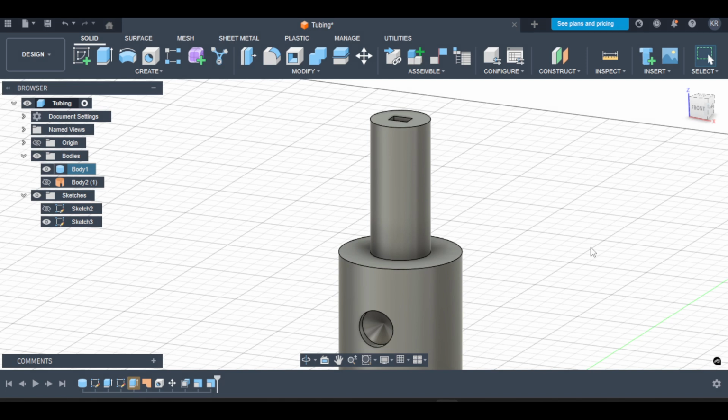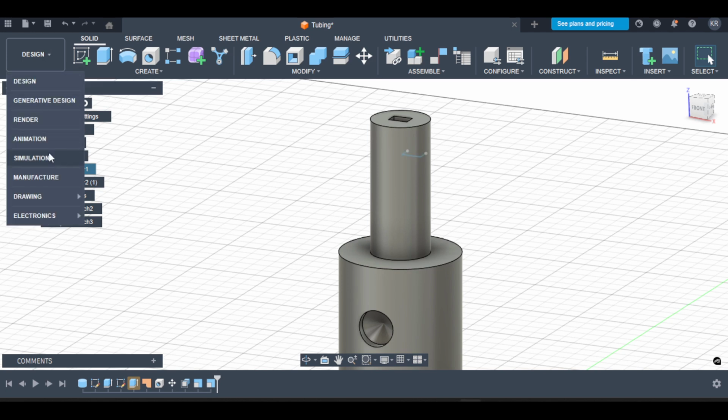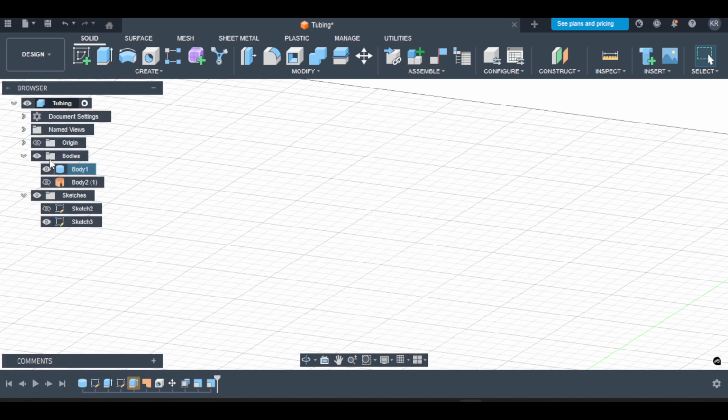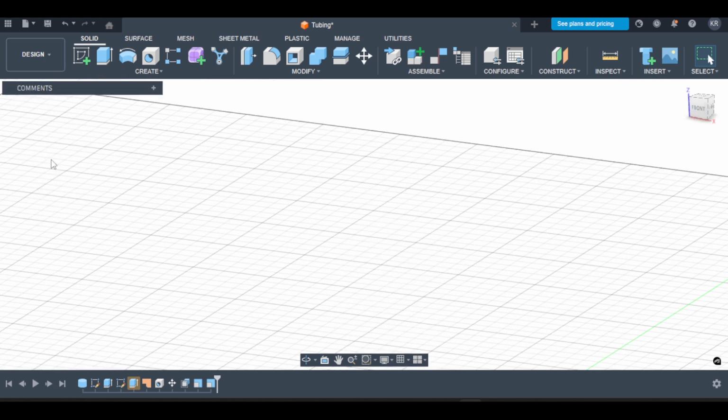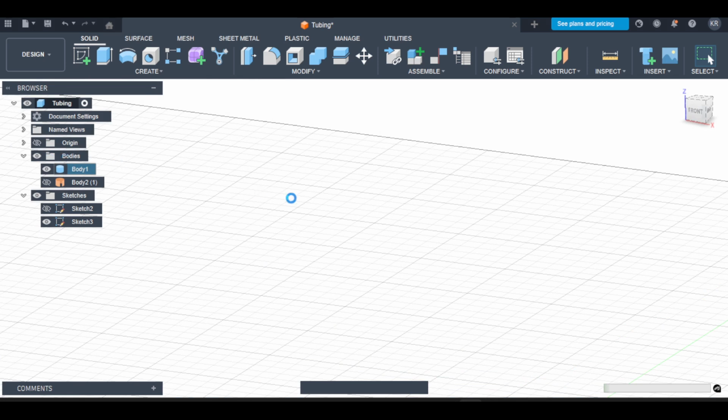Next, switch to the simulation workspace. You can do this from the workspace selector at the top of the interface. Moving into this workspace changes the toolset so you can prepare and analyze your model. You'll see options specific to simulation like study types, materials, constraints, and loads.